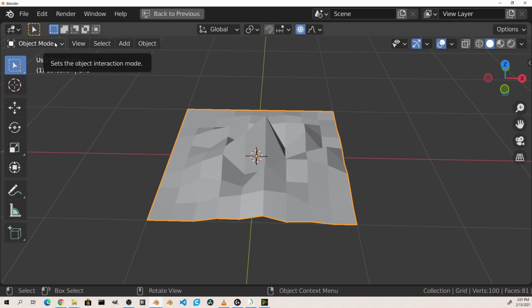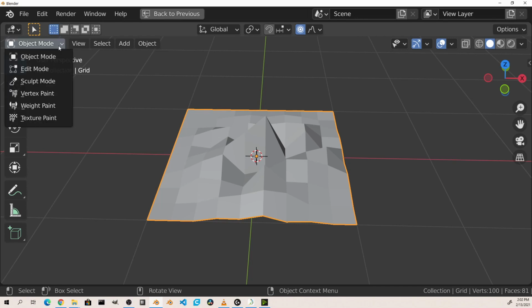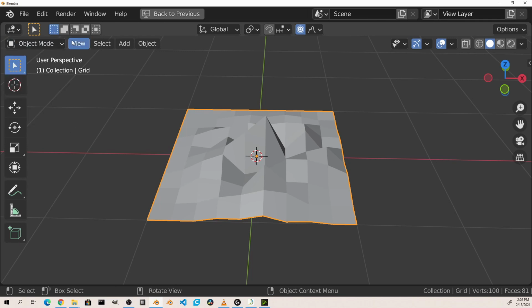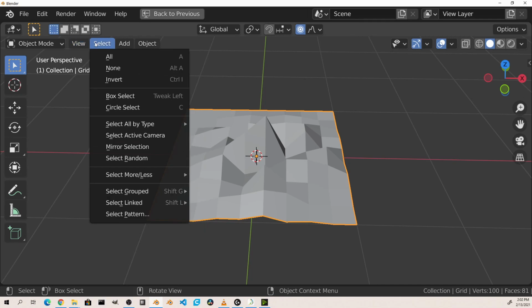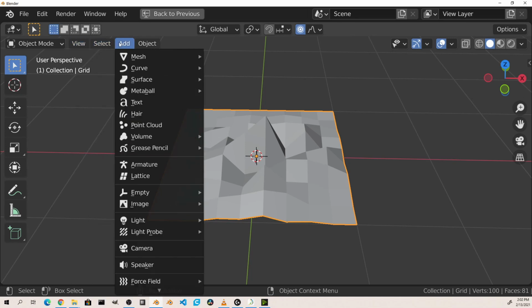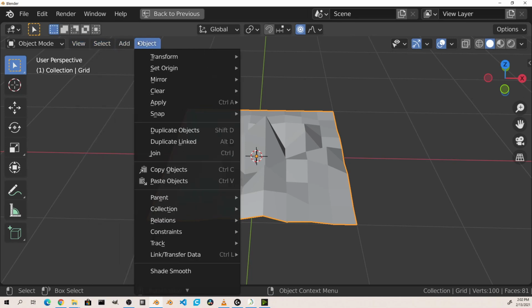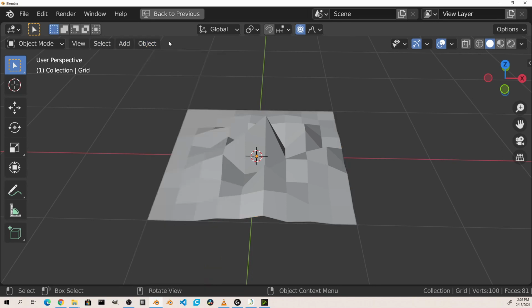Coming back over to the left, this next dropdown is your current mode. The most basic mode is object mode. This is where you deal with objects as a whole. We'll look at the different Blender object types in another video. The other modes include edit mode, sculpt mode, vertex, weight, and texture paint modes. Next to your mode selection, you have menus with your view, selection, adding new objects, and then specific actions to do on objects. Finally, most Blender viewports have two tool shelves, one on the left and one on the right.